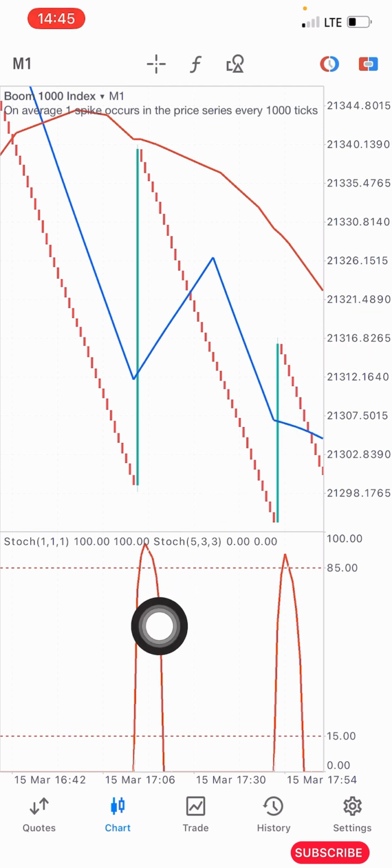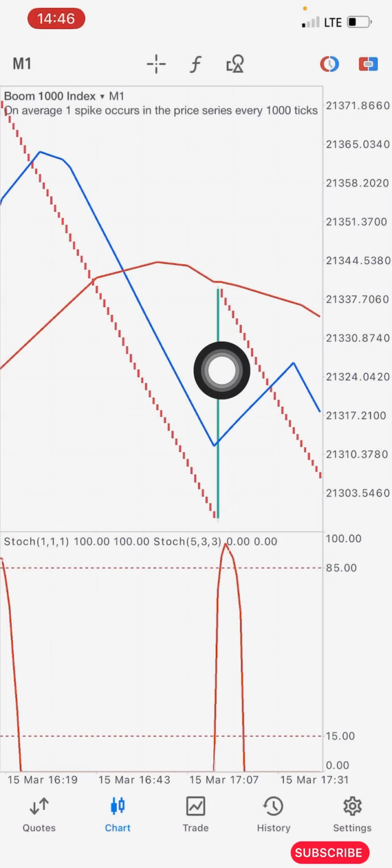So once there's a spike, you now look at this indicator window here and you make sure that this red line is above this 85 level or touching the 85 level before you take any entry. This crossing here on the main chart is trying to show you that price is now in a downtrend, and any entry you need to be taking needs to be a sell trade, right?